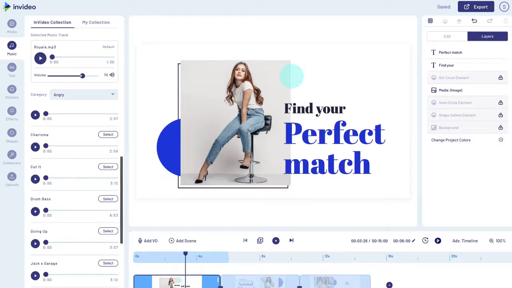Now if we come up here, we can change the volume. For example, if we want the music track to be quite quiet behind the video, then we can change that here, and then we can just click play to listen.